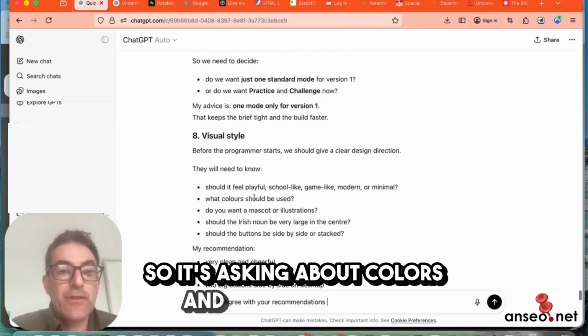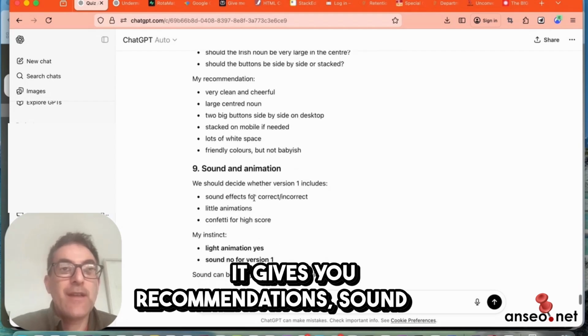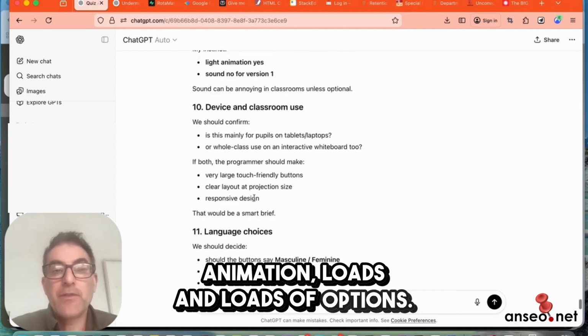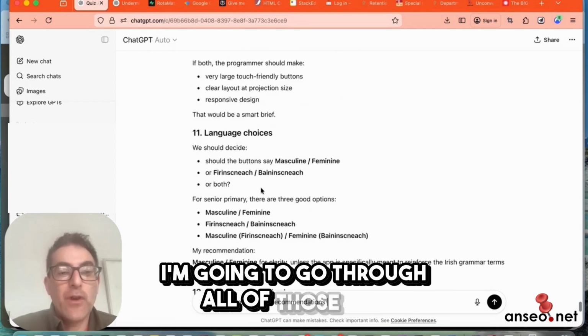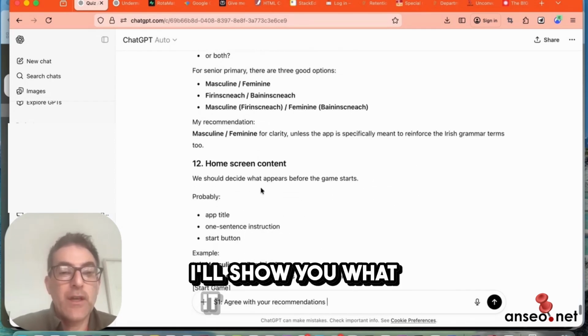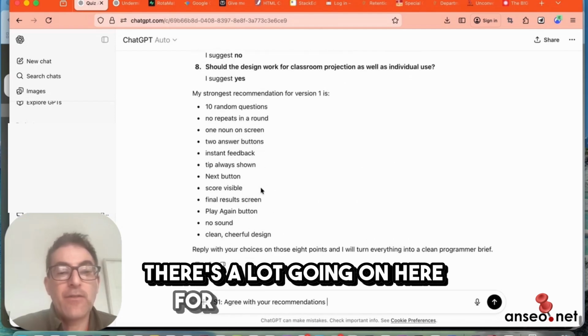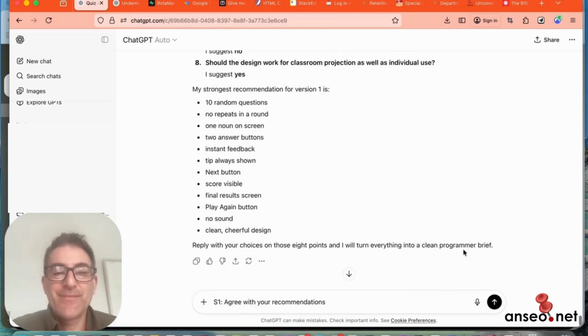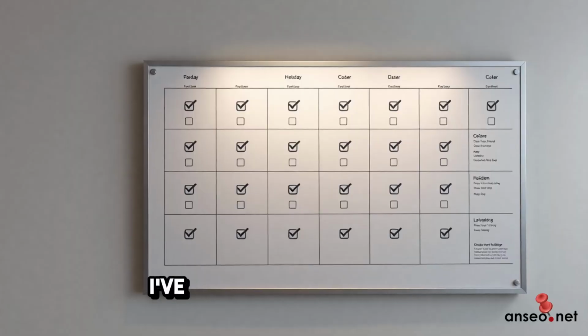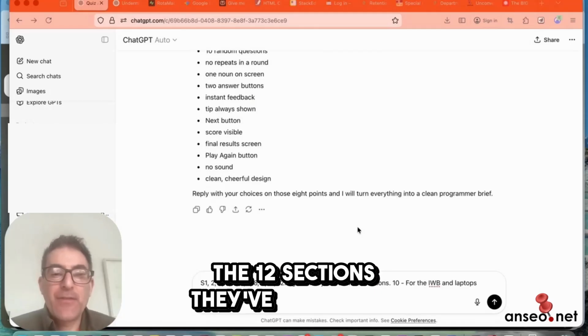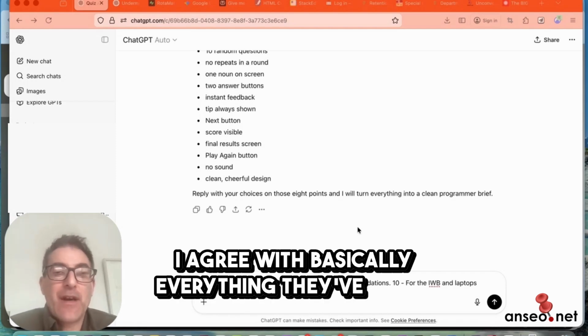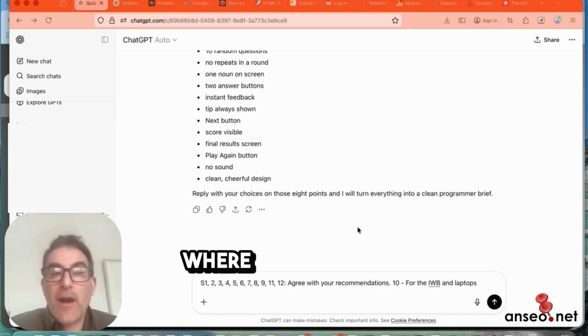So it's asking what colors and things like that. It gives you recommendations, sound and animation, loads and loads of options. I'm going to go through all of those and I'll show you what it all looks like. There's a lot going on here for such a simple app. I've gone through each of the 12 sections they've suggested. I agree with basically everything they've asked for. The only question was around where this would be displayed.